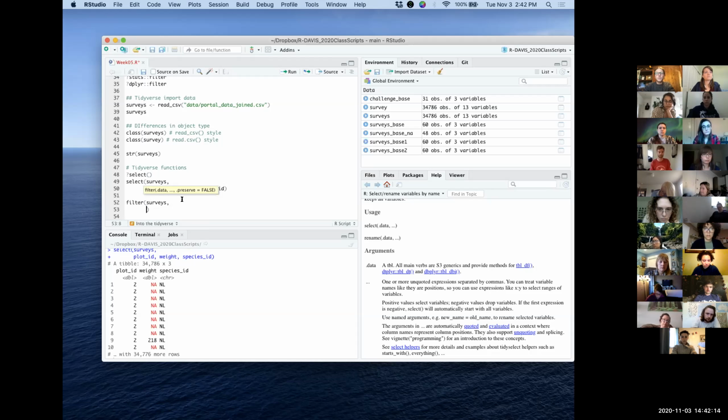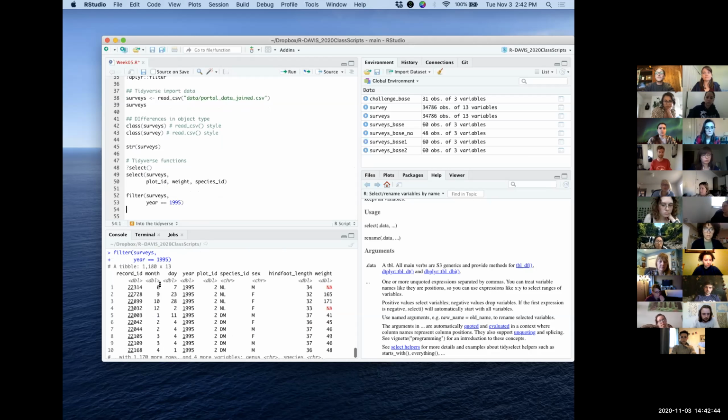And this will perform a similar action, but with rows. So we can say from surveys, we're only interested in data that came from, we'll say, the year 1995. And remember, when we're testing a logical question, so that is, does the year equal 1995 or not, we need to use 2 equal signs. So if we use filter surveys, comma, year equals 1995, we'll see we have all 13 columns are preserved, but now we only have about 1,000 observations, and they all come from instances where the year column equals 1995.